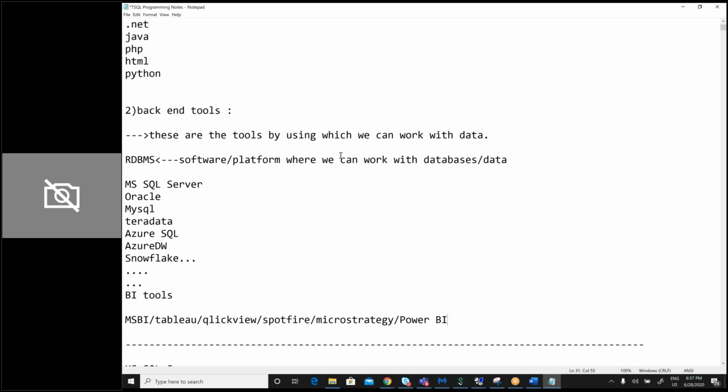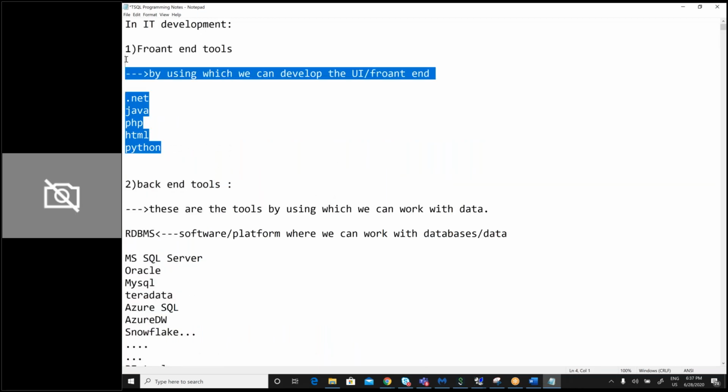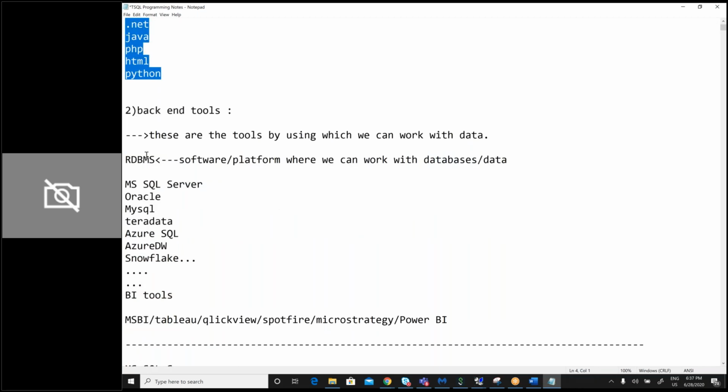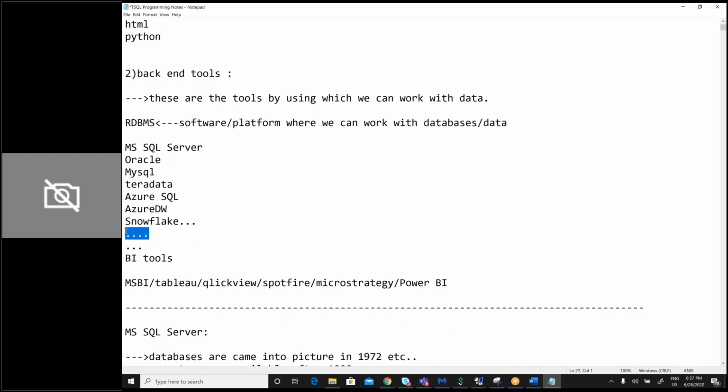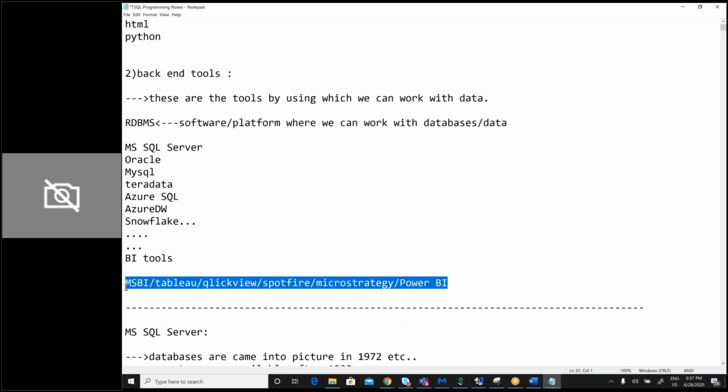So in an overall picture, a front-end tool is going to create a user interface for an end user. A back-end tool is going to capture all your transactions and activities, and that data will be used by a BI tool to derive insights and value from your data.